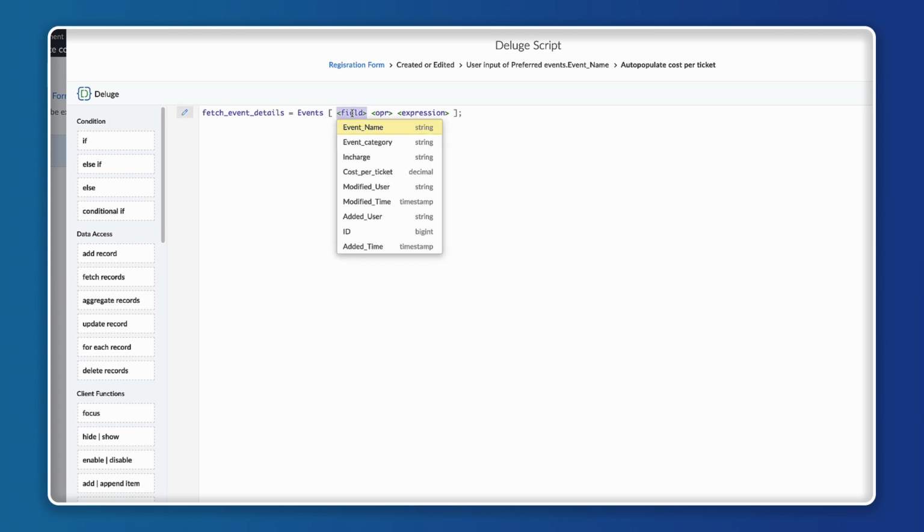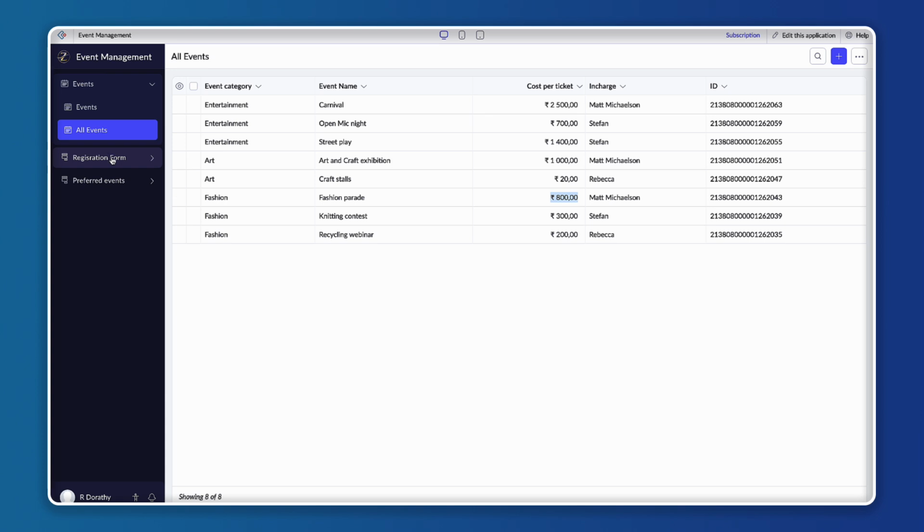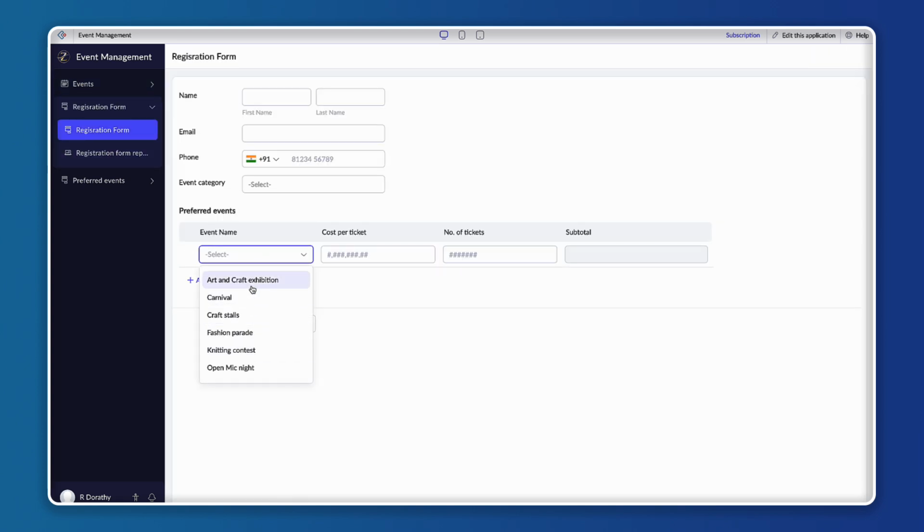And here comes an option to give in a criteria or a comparison in order to fetch your records, right? So what is the common field, or what is the relationship that I have between the events form and the registration form? In the registration form, I do have something called an event name. This is taken as a lookup from the events form, right? So this is the relationship that I have.